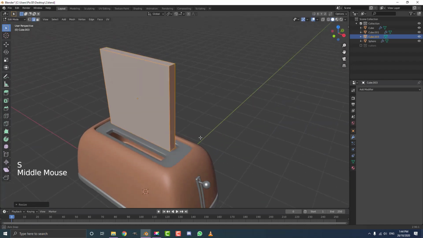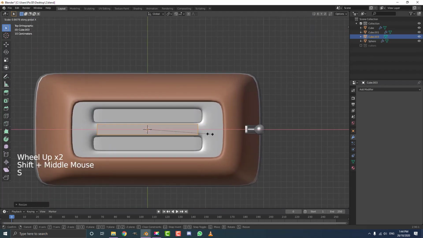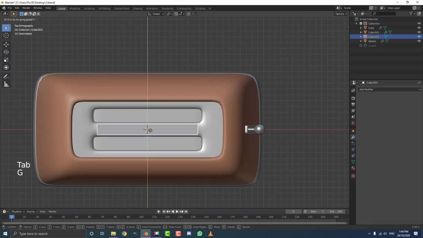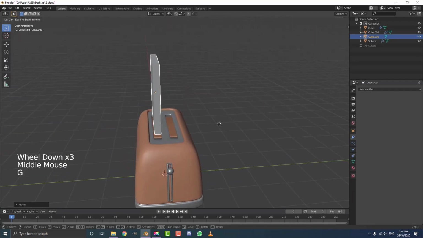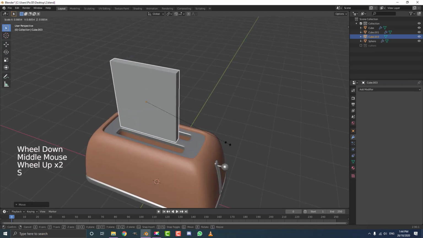Looks like it'll work. Then I'm going to go to my top orthographic view by hitting 7, and then go S, X, and scale it down on the X. You can then tab out of edit mode and go G, Y, and just slot it over one of these holes here. And you can go G, Z, and just kind of move it up and down to see if it'll slide in there. Okay, so that should be okay. I might even make it a little bit smaller.